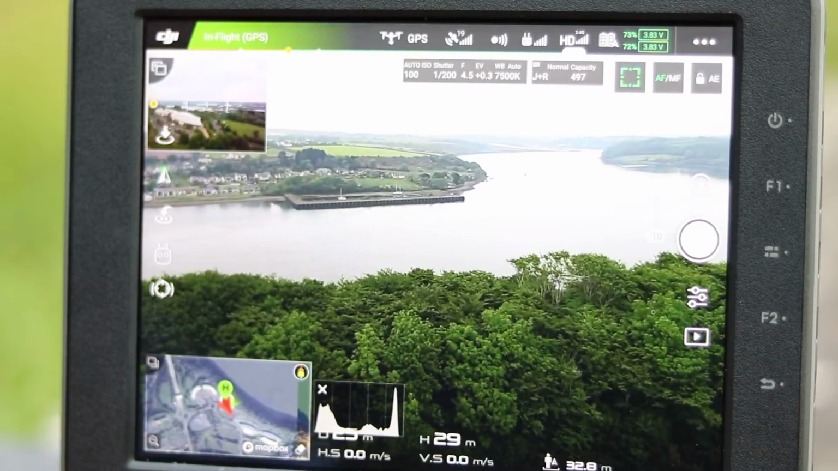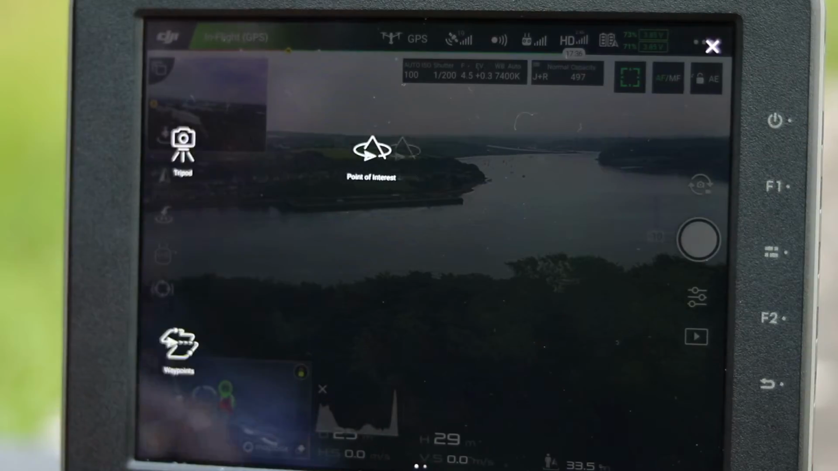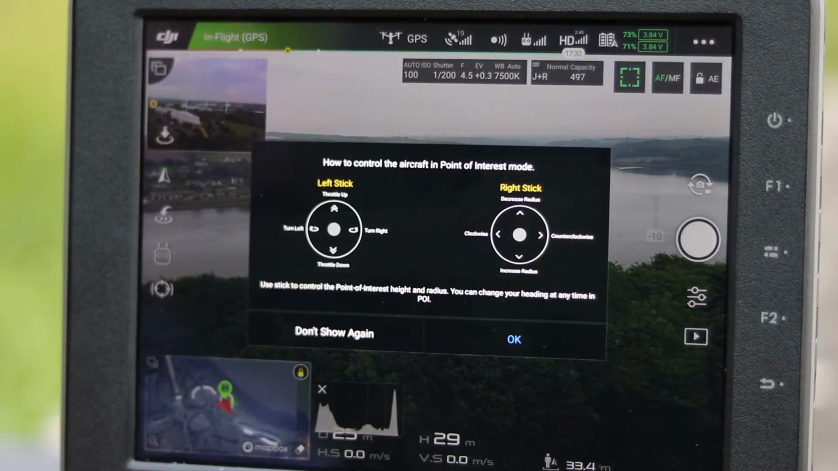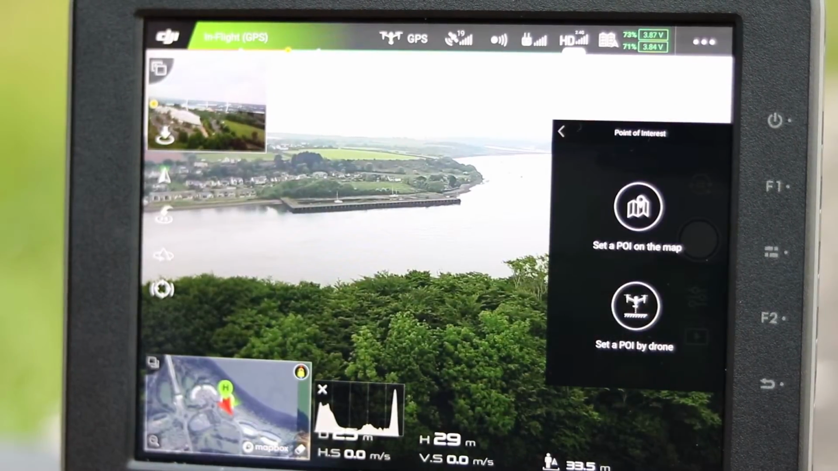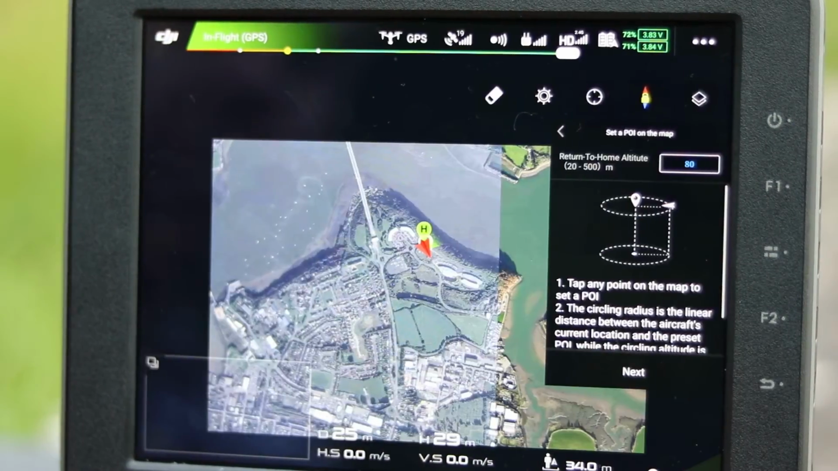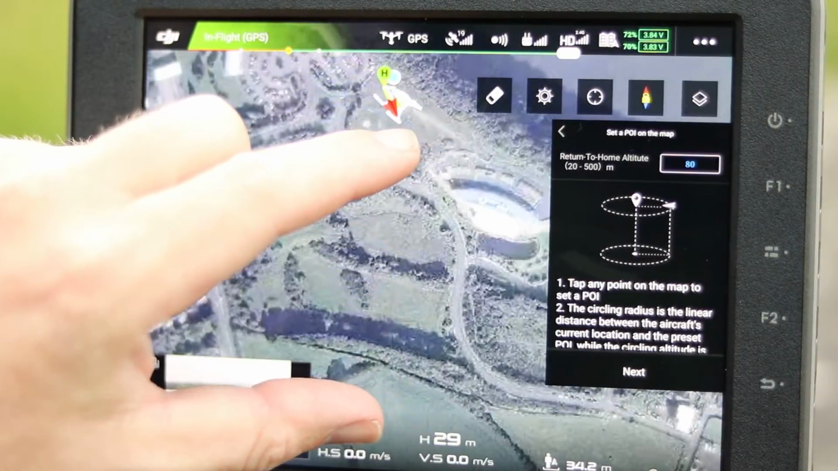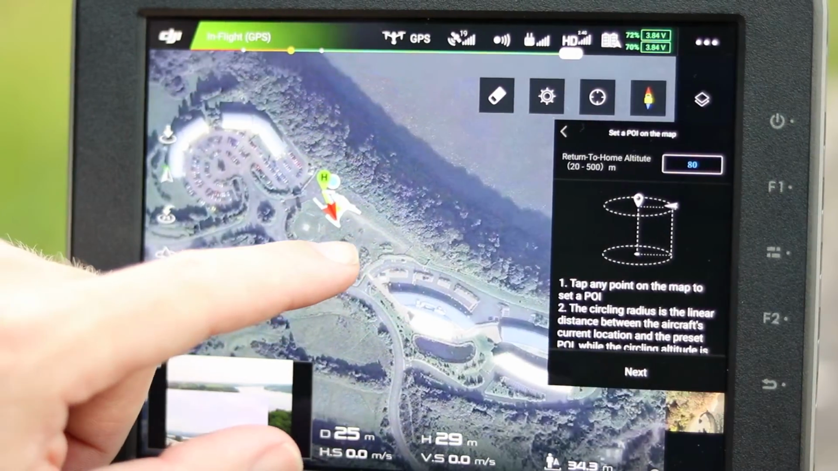The second method that DJI have added is via a pin on the map. So you would go back into the menu, click on point of interest, skip past the message and select set POI on the map. When you do that, it will jump into the map screen and you are then able to zoom into the area that you're flying over.